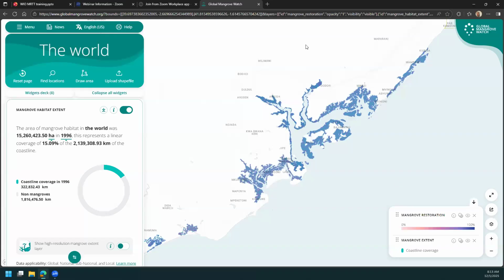Okay. I got through all of them. If you have any more, please feel free to throw them into the Q&A. And those can start to build up again as I demo the Mangrove Restoration Tracker Tool.